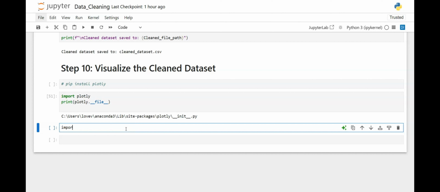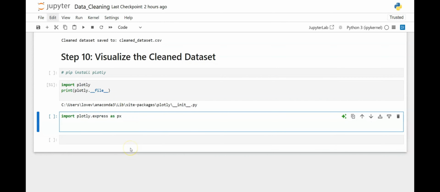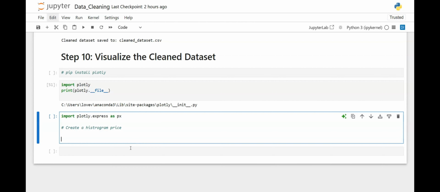So I'm going to import plotly.express as px. Now I can use this library within Plotly. I'm going to start with a note to create a histogram of price. It's going to be fig equals px.histogram, making sure I spelled that right.